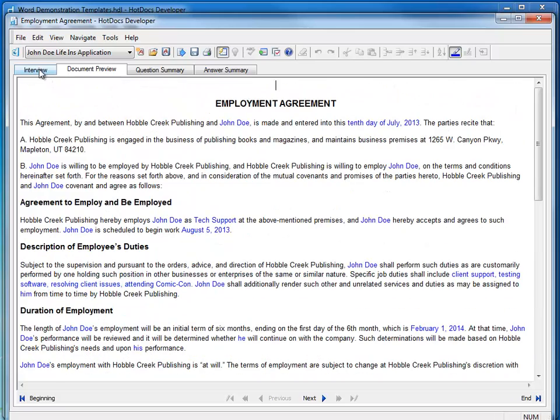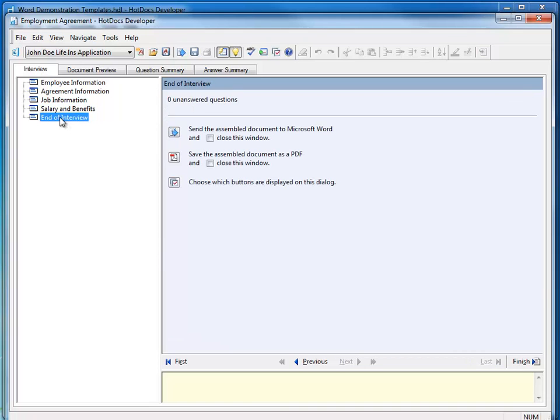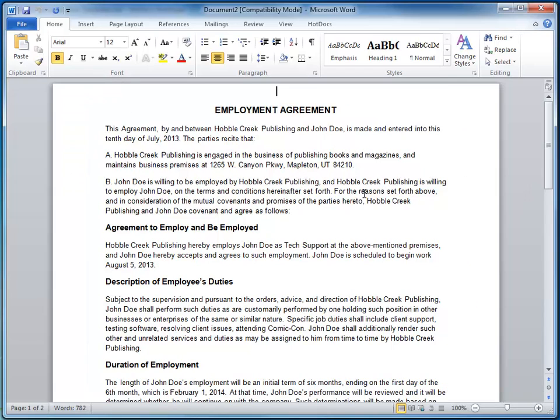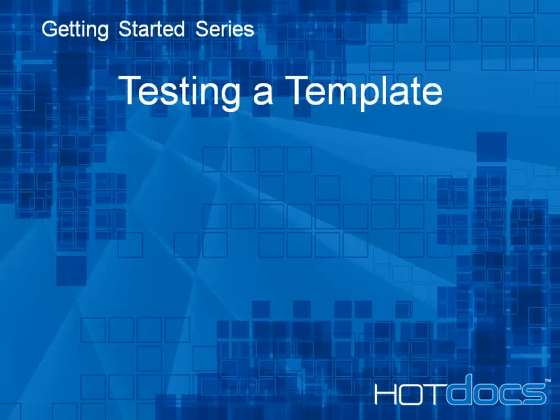I can go back to the interview screen, go to the end, click on Finish. It then brings up a completed version of this document with John Doe's information filled in. And at this point it's just a regular Word document, so I can print it, email it, edit it, or whatever I need to at this point. And that is how you test your templates.